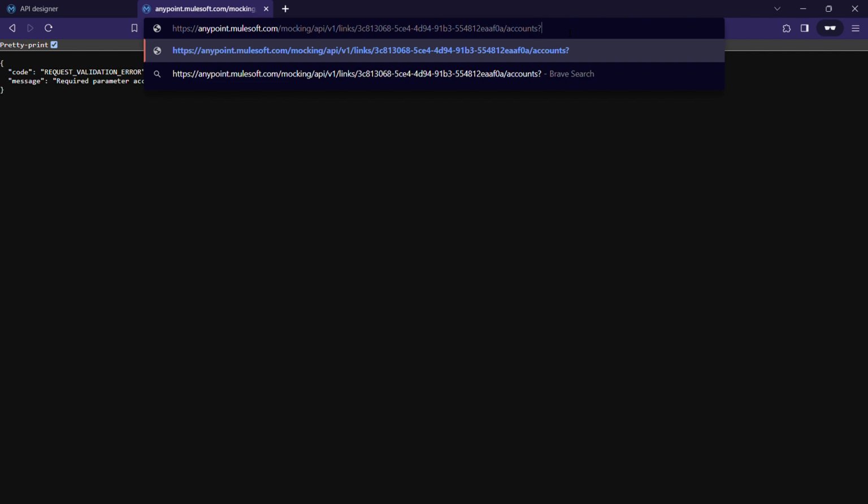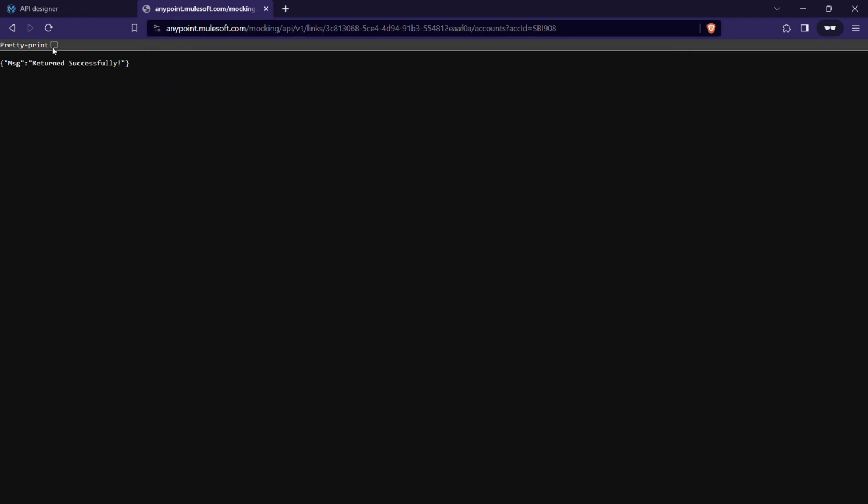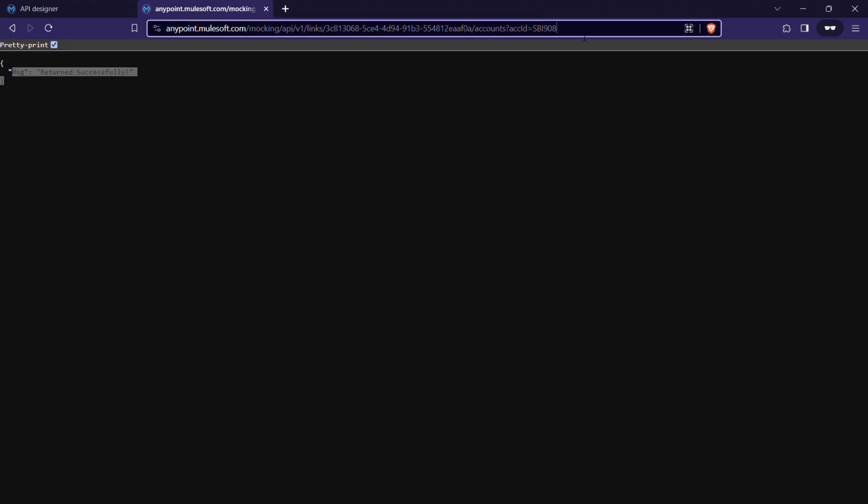Then what was your query parameter name? Account ID. So equal to, and then we can write whatever the account ID is. Let's suppose SBI 07. Enter. So yeah, message returned successfully, right?